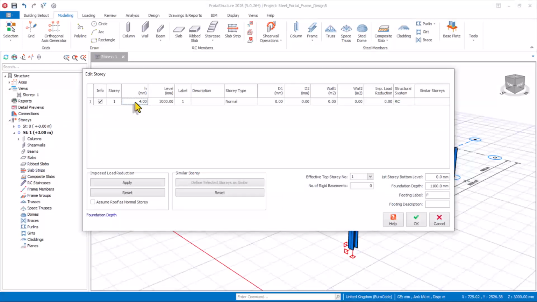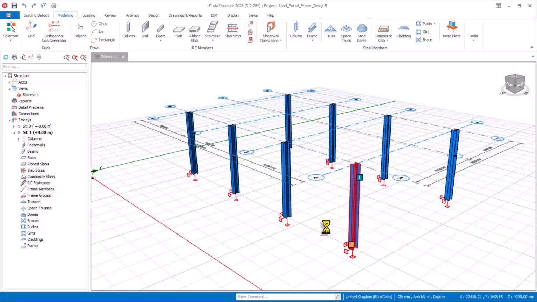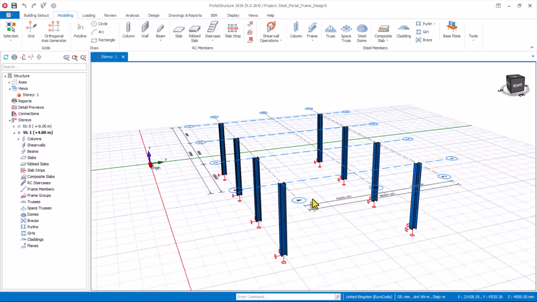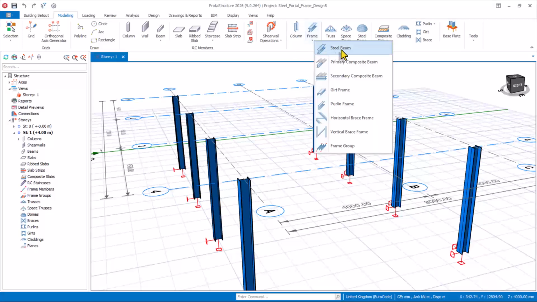I want it to be 4,000 millimeters. Okay, so for the foundation depth, I want it to be 1,500 millimeters, and then the structural system is going to be steel. So these settings are necessary. Okay, click on the OK option and yes option. Then we'll start to model the beam rafter. Navigate to this frame options and then use the steel beam right here.